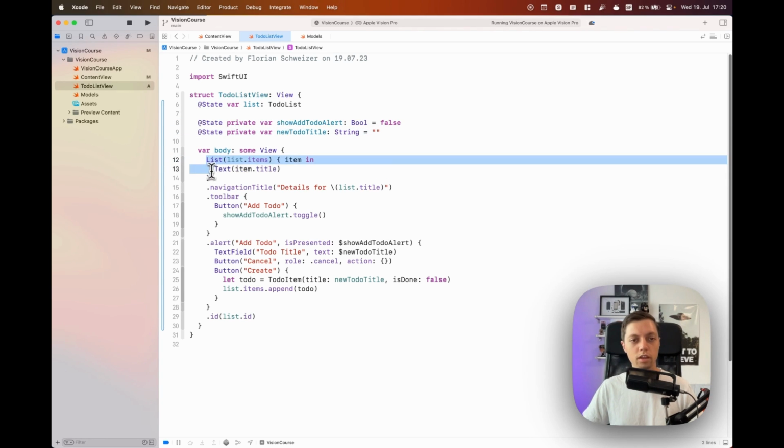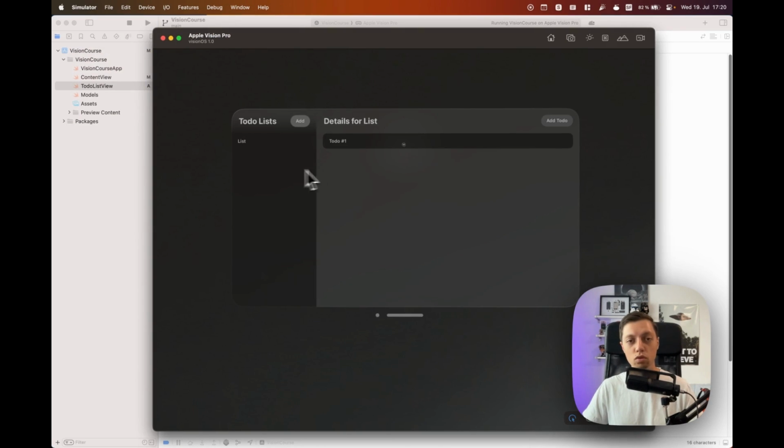We also created a super simple list with just a text as the list row. In the next lesson, we will refactor this list row so you're able to toggle whether this to-do is done or not.